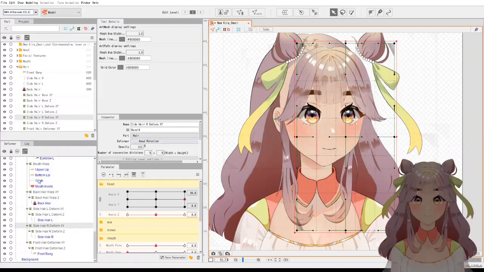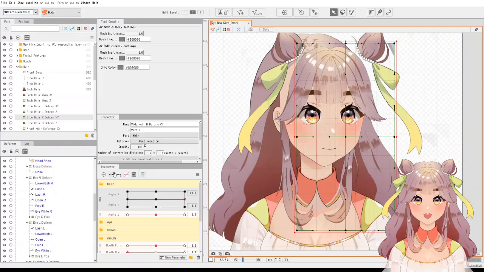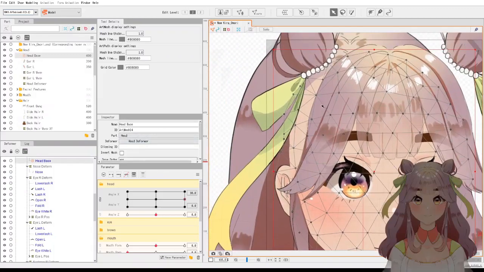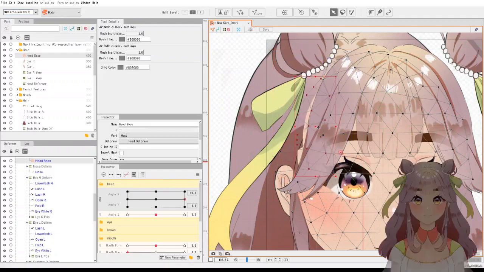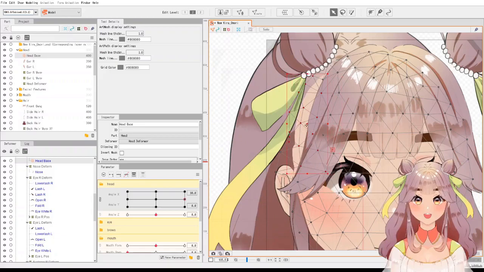Okay. So first things first, you can see that the head base is visible. You can do this by modifying the art mesh of the head base. Make sure to set keyforms for the head base object, and then just select some vertices that you'd want to move and hide them.